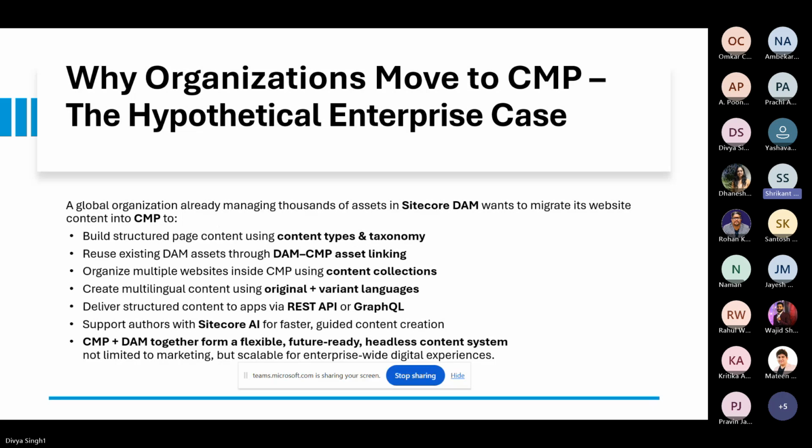We will see how we can create structured page content using content types and taxonomies. As CMP is one of the modules of Sitecore Content Hub, there is direct linking of DAM and CMP through asset linking. Whatever assets you have in approved state in your DAM, you can directly use in the content created. If the organization has multiple small websites, you can create content types for them and also create collections using content collection for better organization.